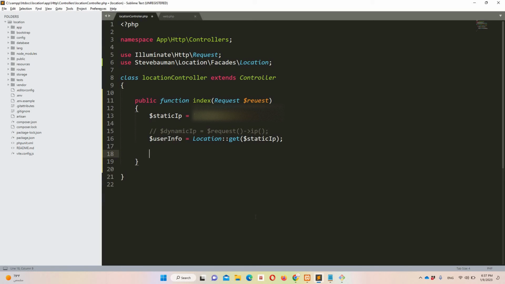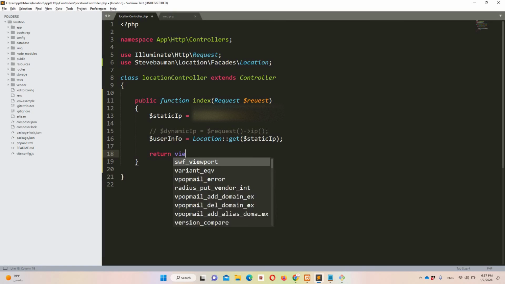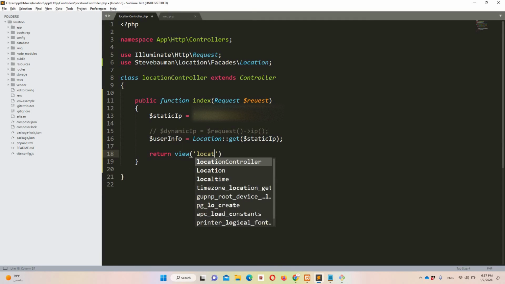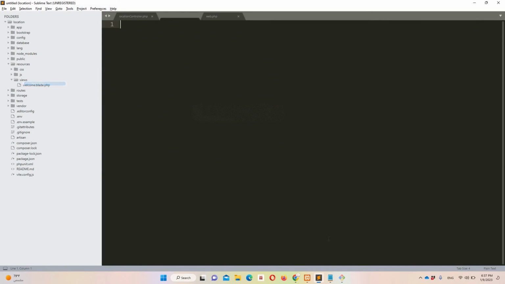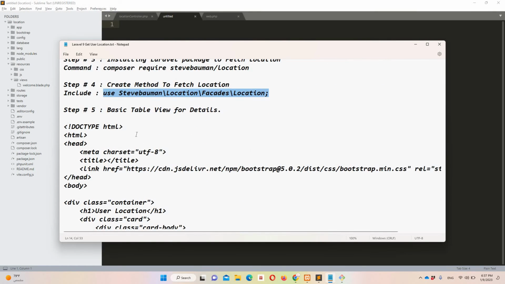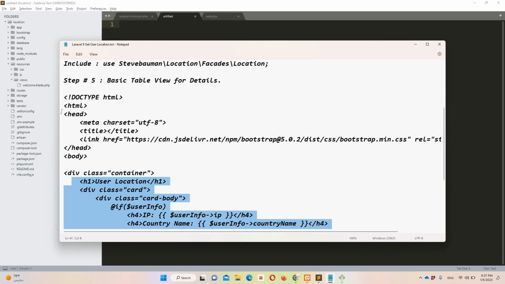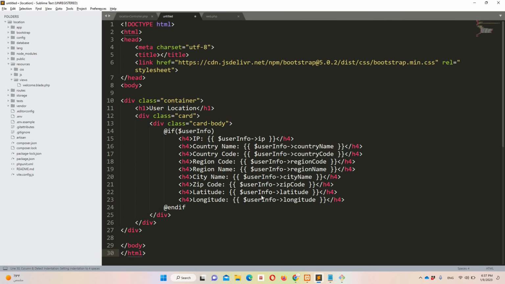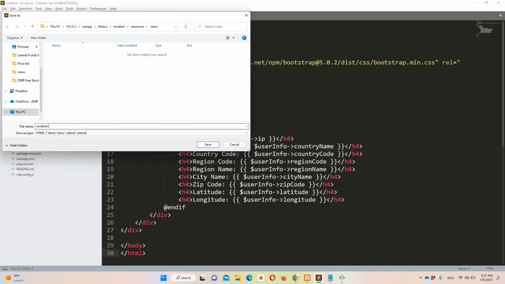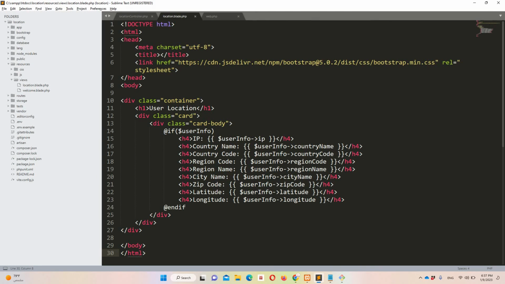So let's do that, and for that we must have a view. So return view, which we are going to create right now, and the name would be, let's say, location, and then I can say compact, and then we can simply pass our userInfo, just like that. So it's done. Now let's move to resources, views, and I'm going to create a new file, and let's copy step number 5. In step number 5 I have some basic HTML, and I'm using that to display the data. Now we can simply save it by the name location.blade.php, just like that. So country name, country code, region name, city name, etc.